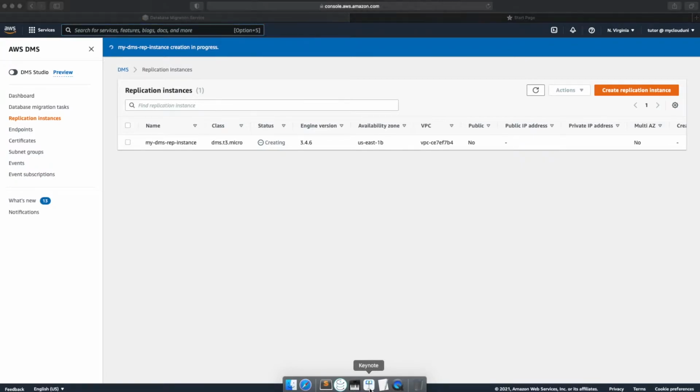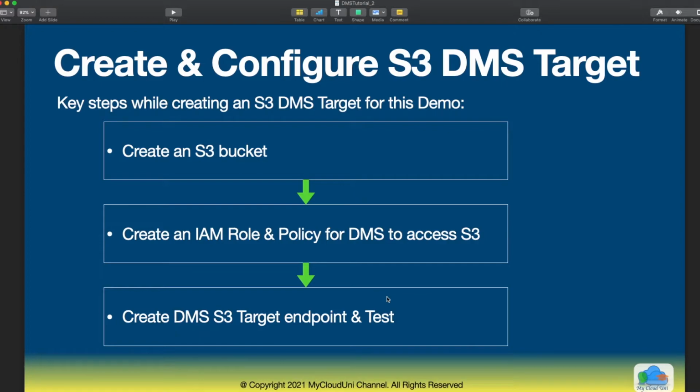So let's go back to creating the targets. We have got two targets as mentioned earlier, S3 and DynamoDB. The steps to create them are fairly straightforward. First, for S3, we create an S3 bucket, and then we create an IAM role and a policy for the DMS to be able to access this S3. And then we create a target endpoint.